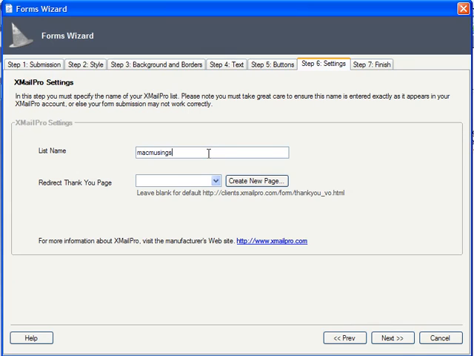Additionally, XSitePro prompts you to select a thank you page, which can be one of your pages, or simply the one your service provides by default. Now choosing one of your pages can be very handy for rewarding subscribers with a special download or useful article when they choose to subscribe.